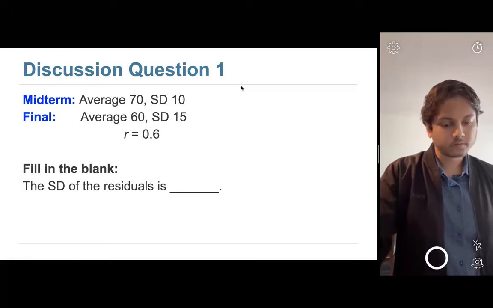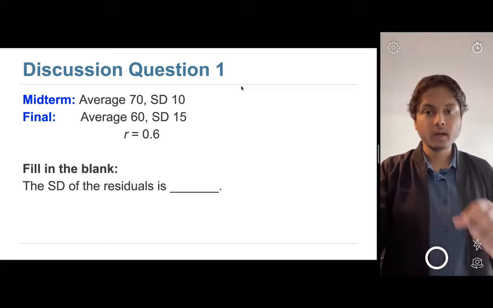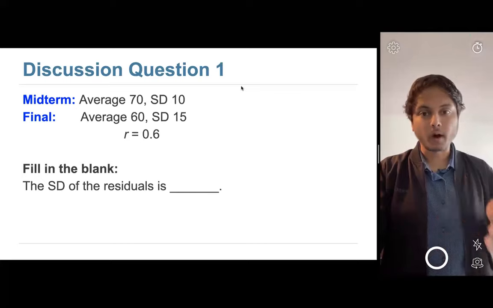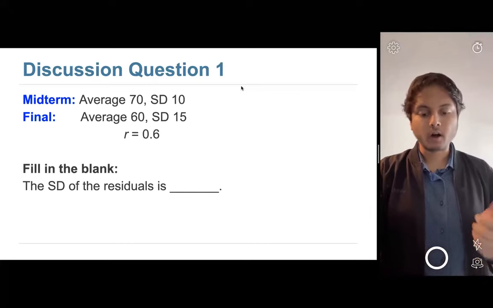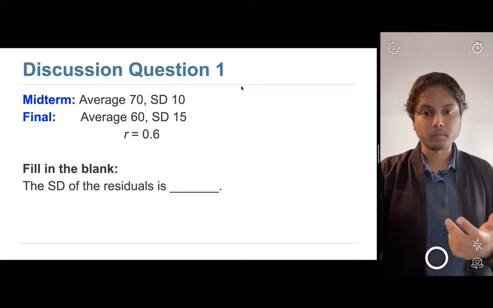Yeah, there you go. So basically we're going to use the formula where we know that the SD of the residuals equals the square root of 1 minus r squared times the SD of y. So first of all, r is 0.6. So r squared is going to be 0.36. We do 1 minus that, which gives us 0.64. And then we take the square root of that, so that's going to be 0.8.